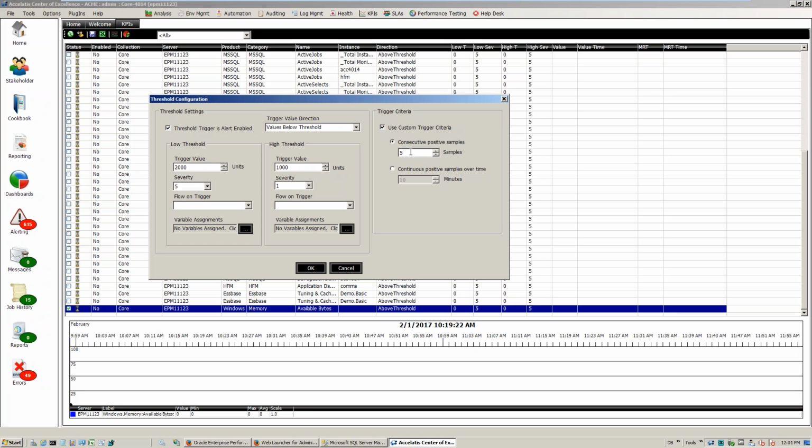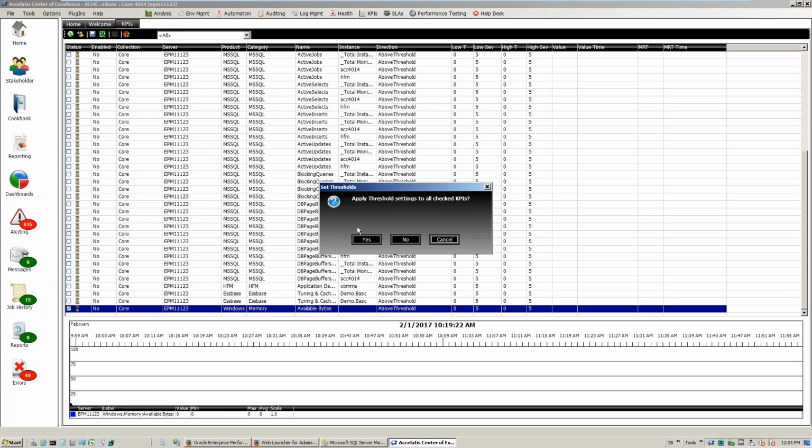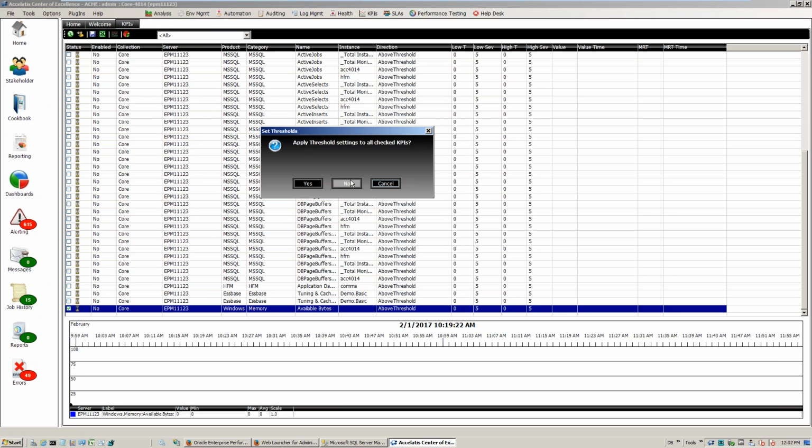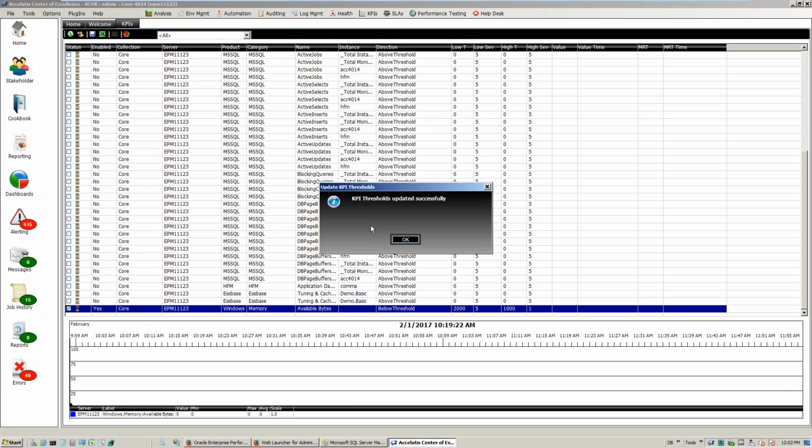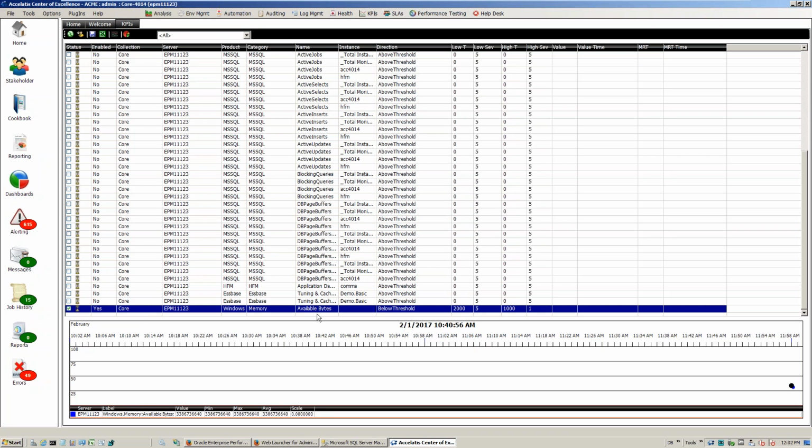And you could set this up for either consecutive samples or how much time. So if the memory is in that state for 15 minutes, I want to know about it. So you set all your things up here, click OK. You'll notice this box always comes up. It says apply threshold settings to all checked KPIs. I'm in the habit of always picking no. And the only reason why I'm doing that, it'll always update this one.